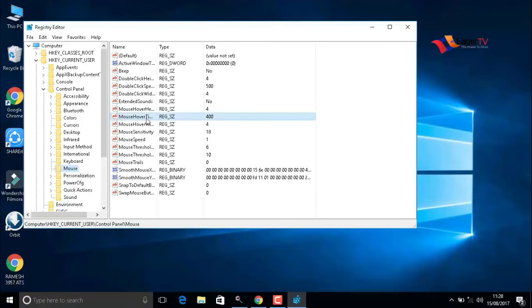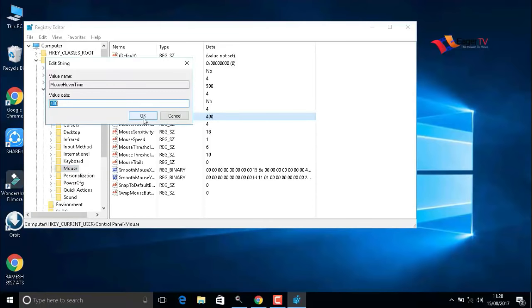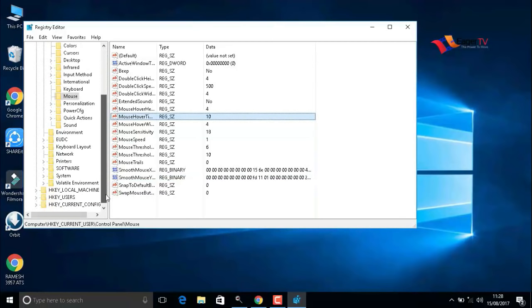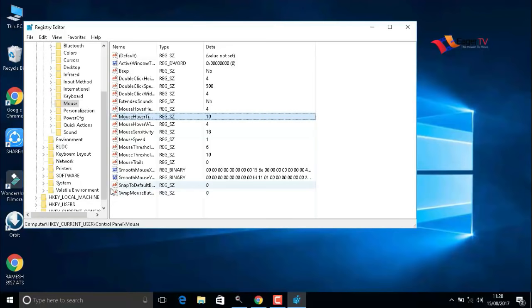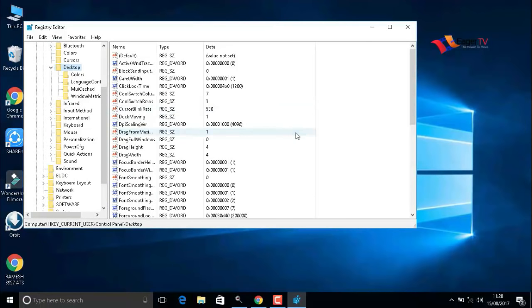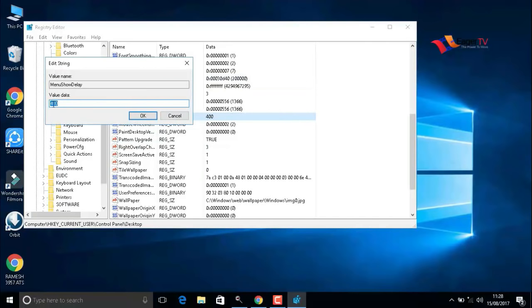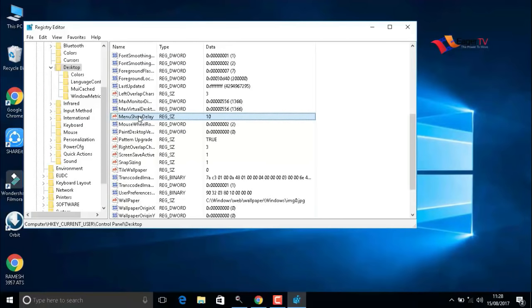Here we have to select mouse hover time, double click on that. Value data is 400, we have to change it to 10. To react in 10 milliseconds means fast reactions will be enabled. After that, go to desktop. In the same menu, go to menu show delay, double click on that. Here also we have to change the value to 10, then press OK.